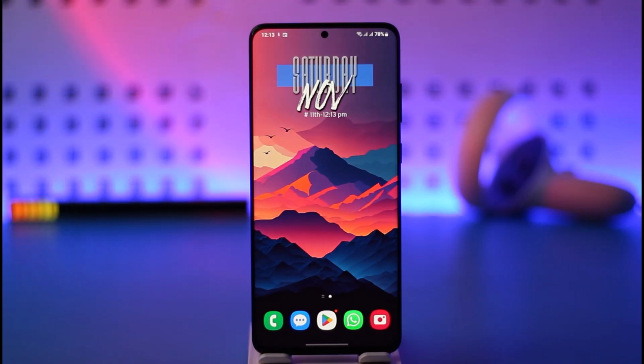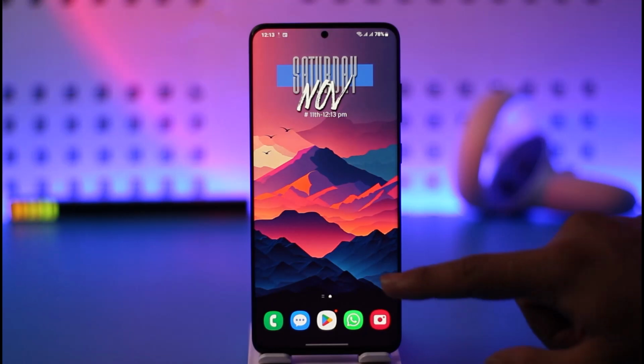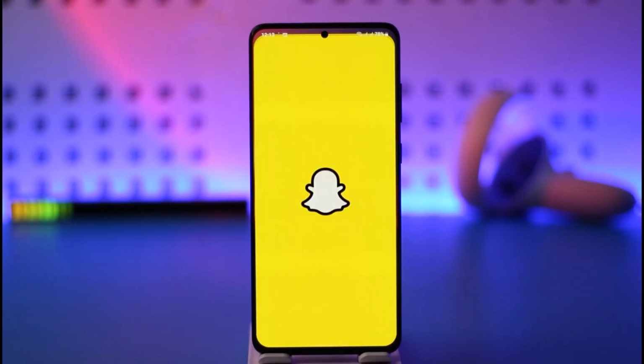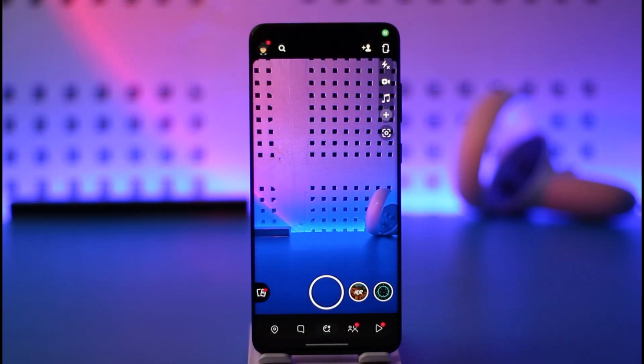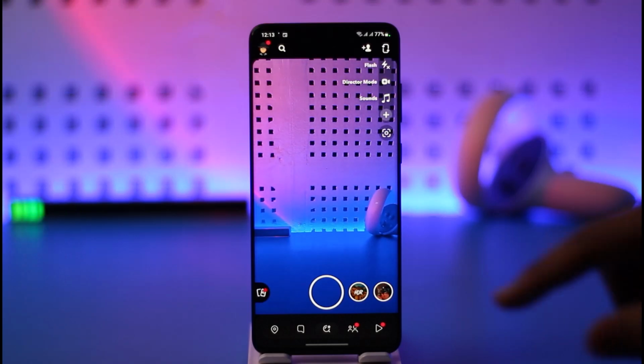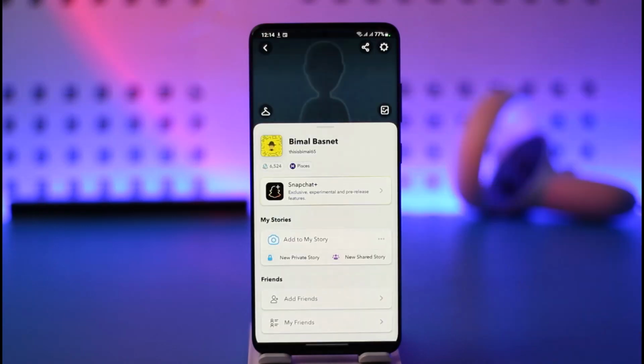If you want to make a public profile on Snapchat, all you have to do is first of all make sure to launch the Snapchat application. Once you launch the Snapchat app, make sure to tap the profile icon from the top left of the screen here.